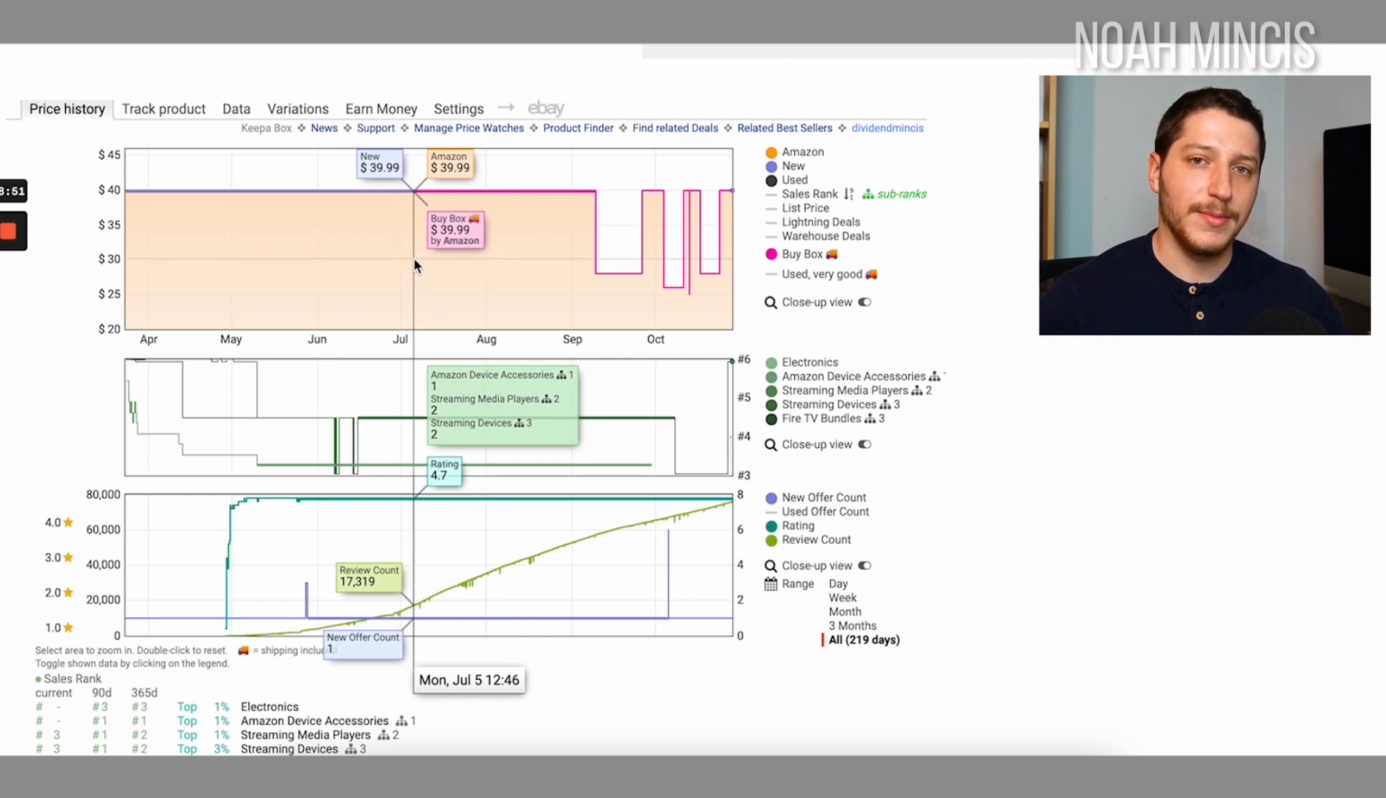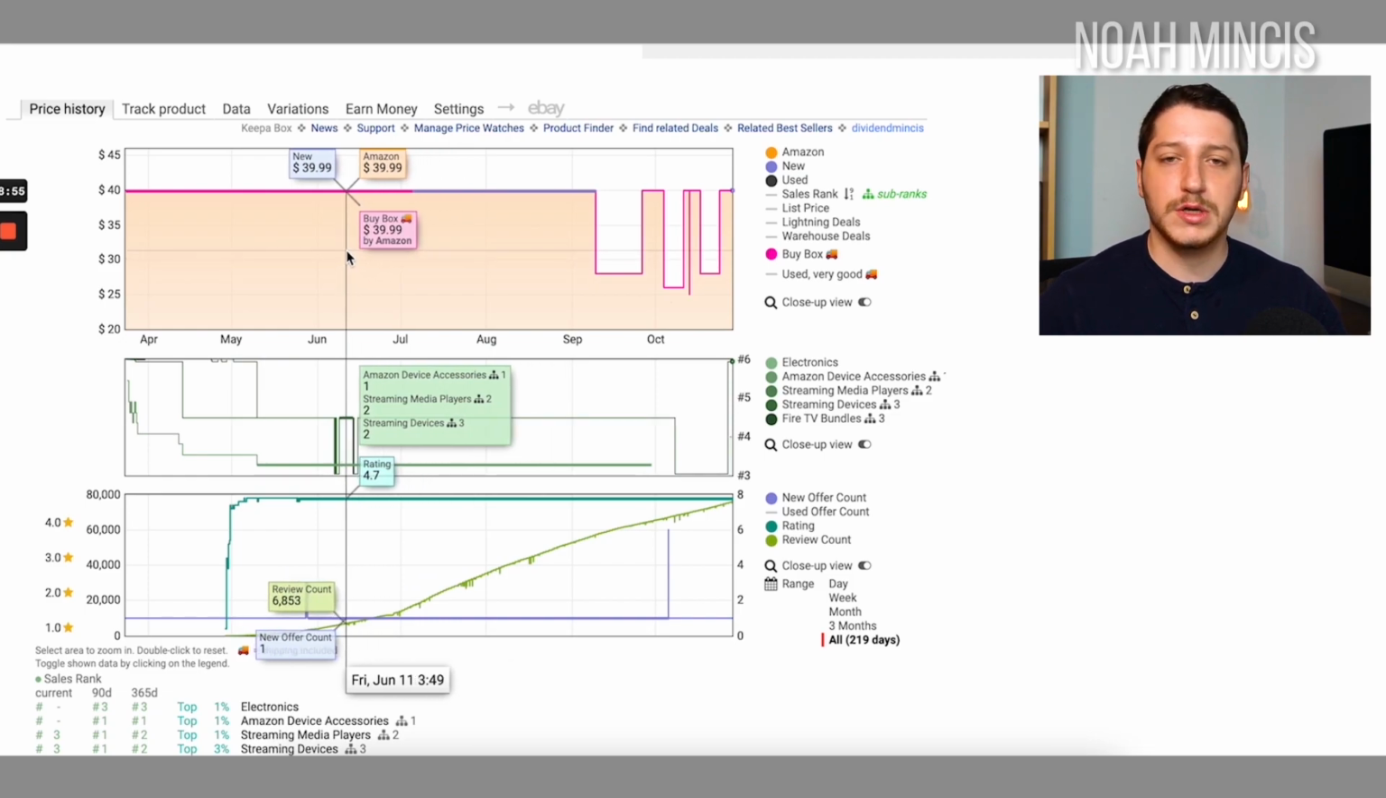As a general rule of thumb, it's pretty hard to compete with Amazon. And as you can see, they're always in the buy box, they're always matching the price. So I would personally stay away from products like this. I just wanted to include this caveat so that you are aware of this information.